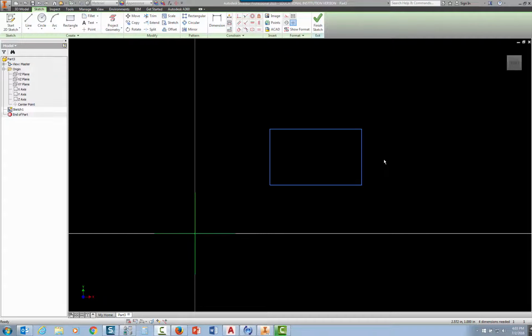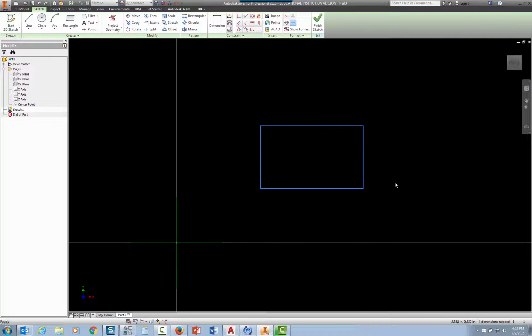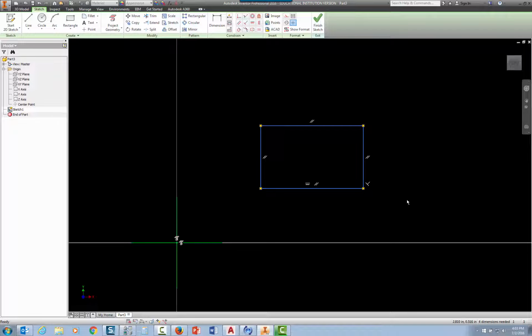In this video, I want to show you how you can identify where your constraints exist inside an Inventor sketch. And so the best way to show those is to move on to your XY plane here, like I am, or whichever plane you're working on, and right-click your mouse and pick Show All Constraints.